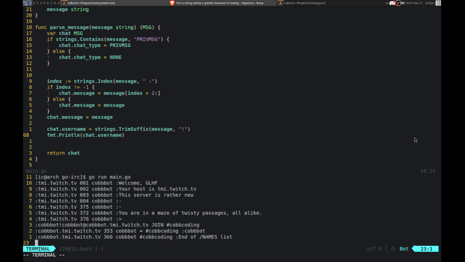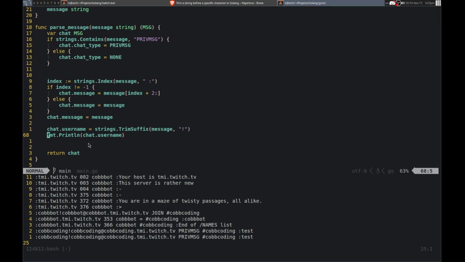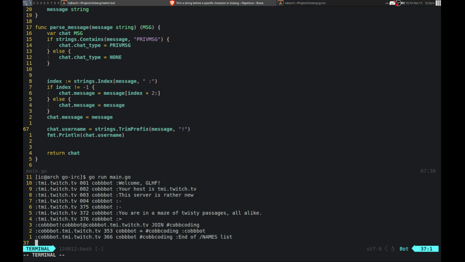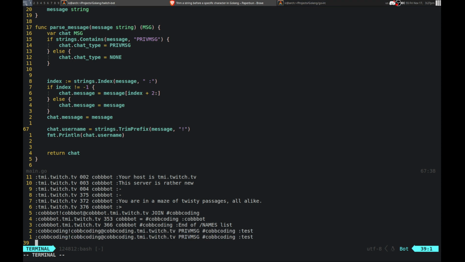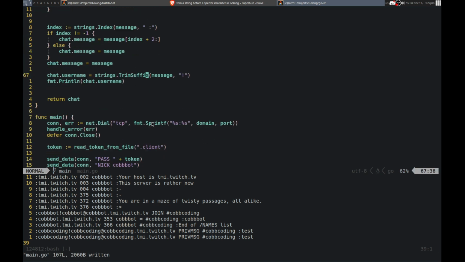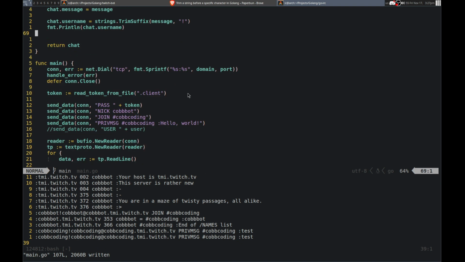So if I run that, this whole thing, test. Okay. So we didn't get the username. We don't want to trim the message. We do want to trim the message. So, do we want to trim prefix? Let me see. So, I don't think that's right. That's before, so I don't see why that would work. Test. Trim suffix. So that is printing the whole thing out.